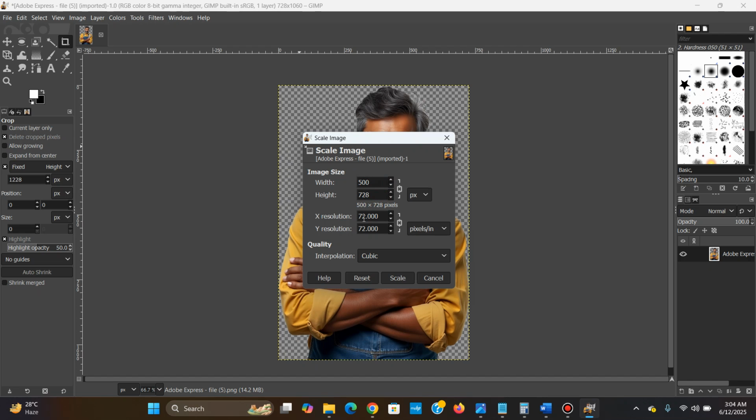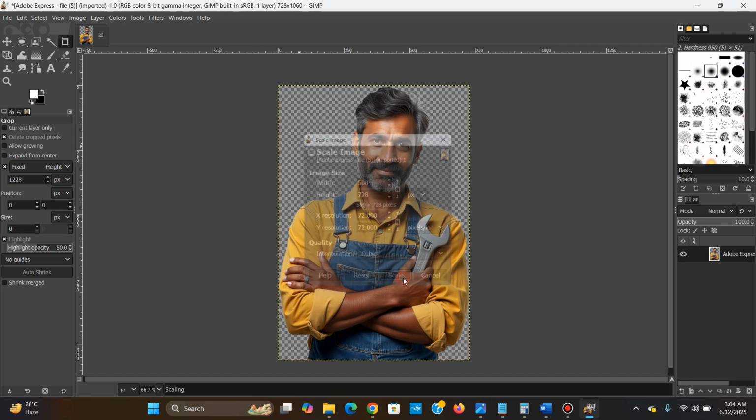Great. And I will keep this X and Y resolution to 72. For digital, pixels per inch should be 72. Usually for print images, it should be 300 pixels per inch. But as we are going to use it for a web page, it should be 72. Okay, I'll keep this at 72 and click on scale.